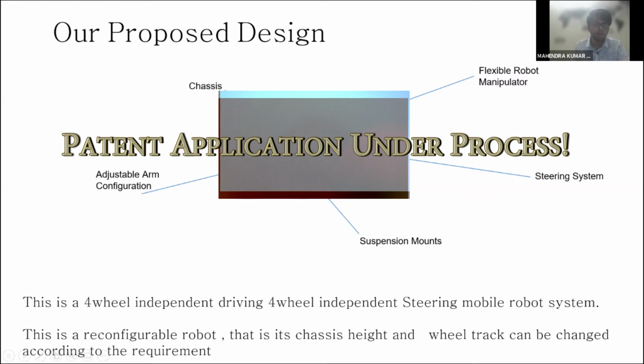An adjustable robotic arm configuration is there, and this is our suspension system, and this is our steering system. Flexible robot manipulator means we can adjust the height of the robot, and this is the robotic arm which we can fit in the system. This means it has a total of 8 degrees of freedom. 4 degrees of freedom come from these 4 wheels, and the other 4 come from the 4 steering mechanisms. Because in the field where space is limited, you need to think about a lot of things.